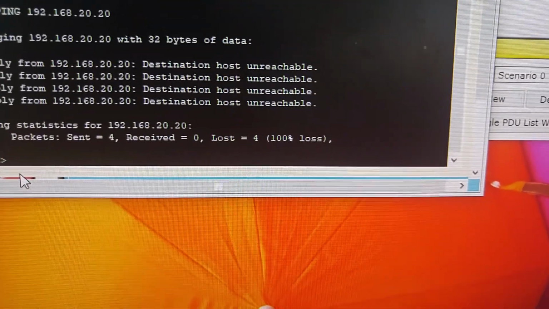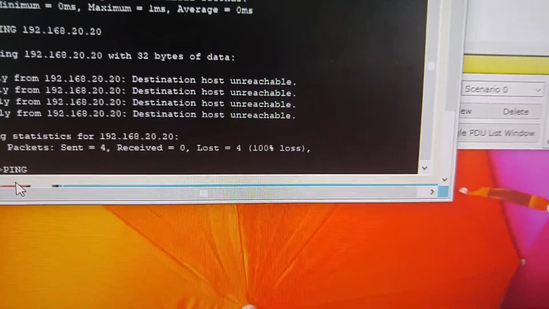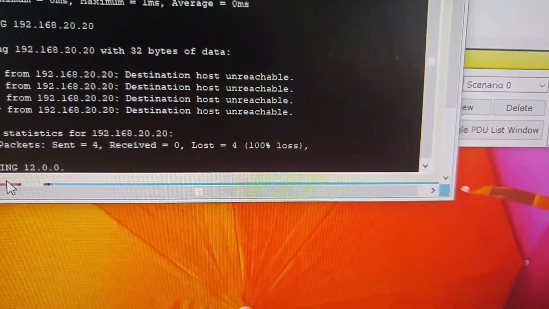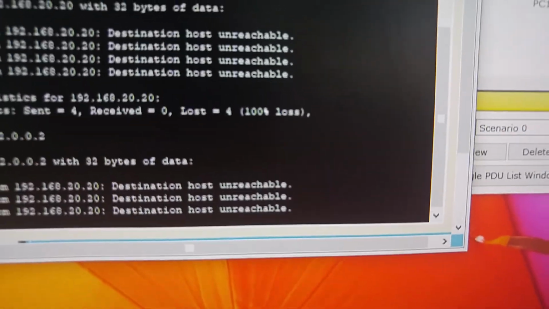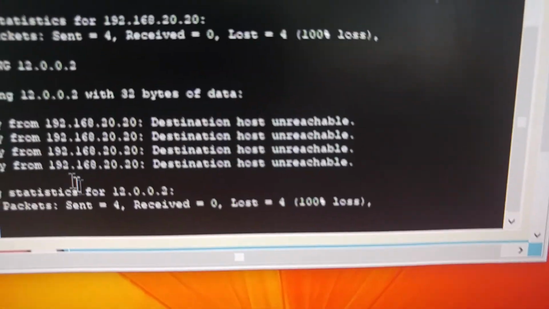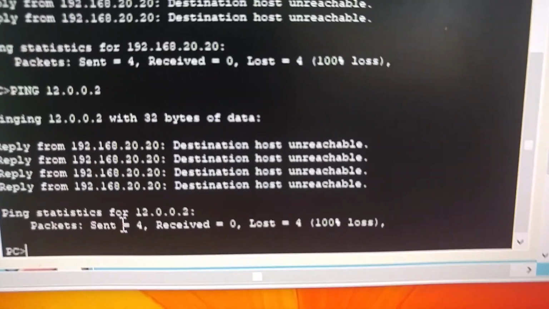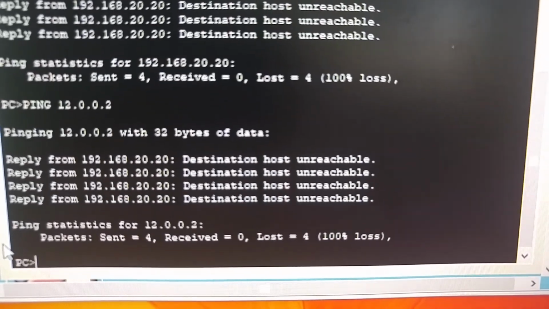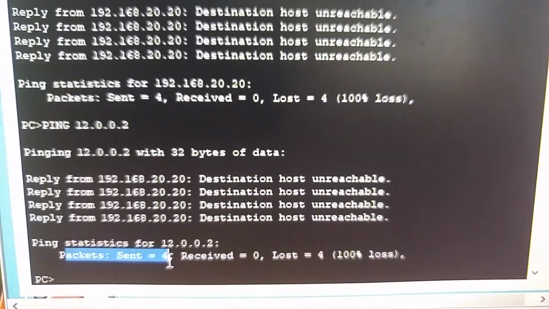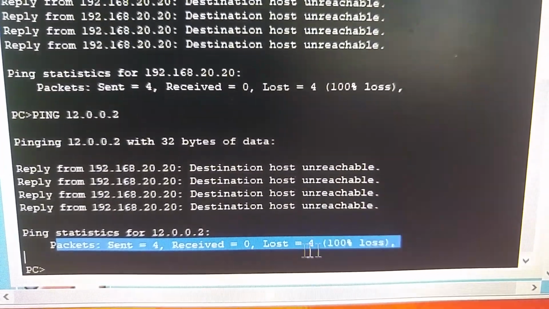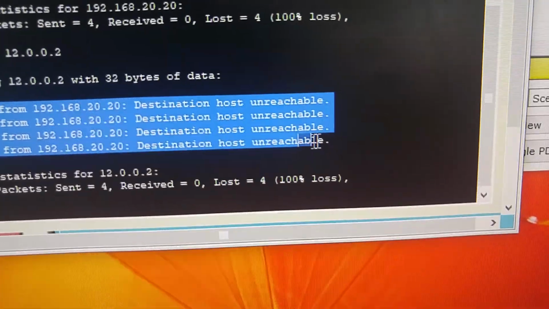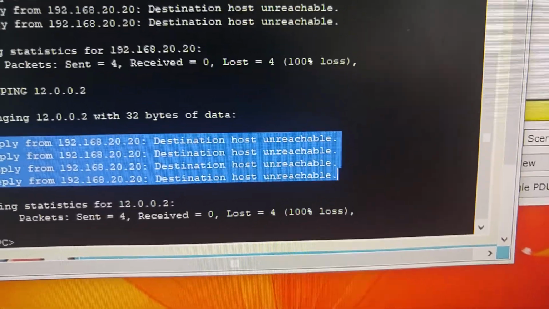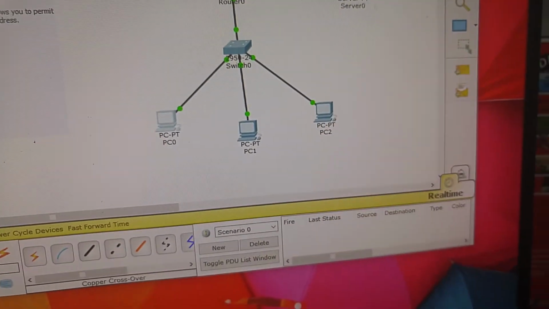What about our server? Ping 12.0.0.2. Our server is also unreachable. Packets sent 4, received 0, lost 4, 100% loss. Reply unreachable, you see?